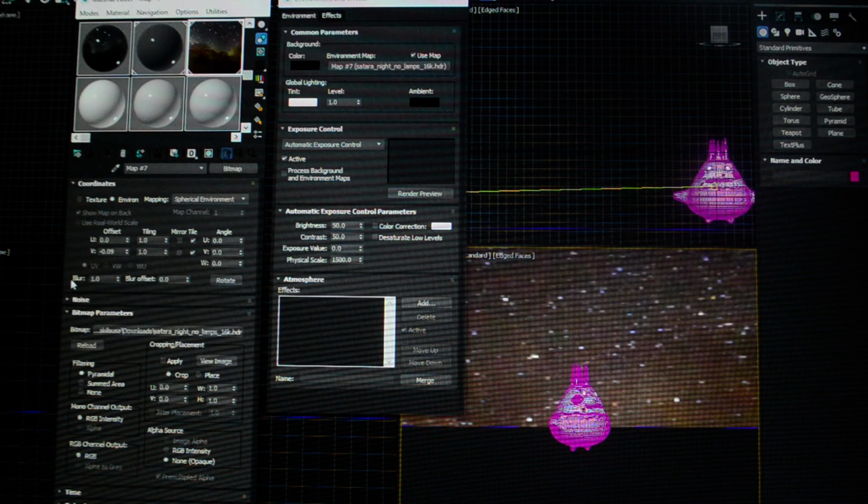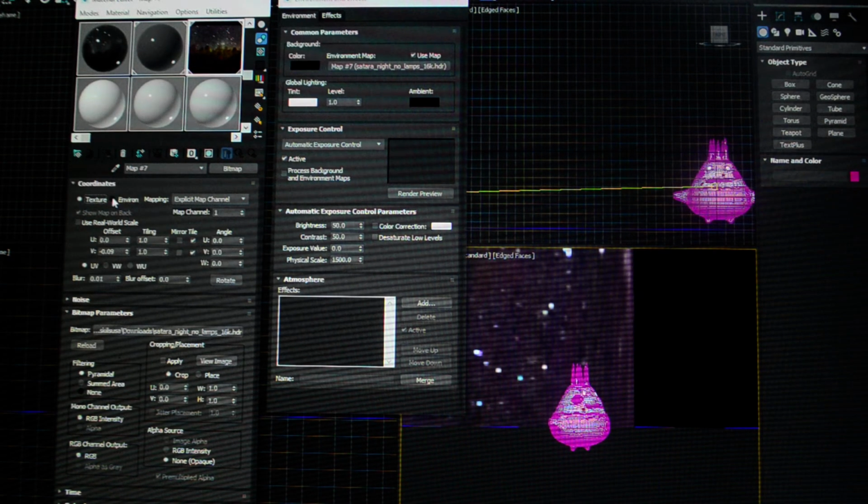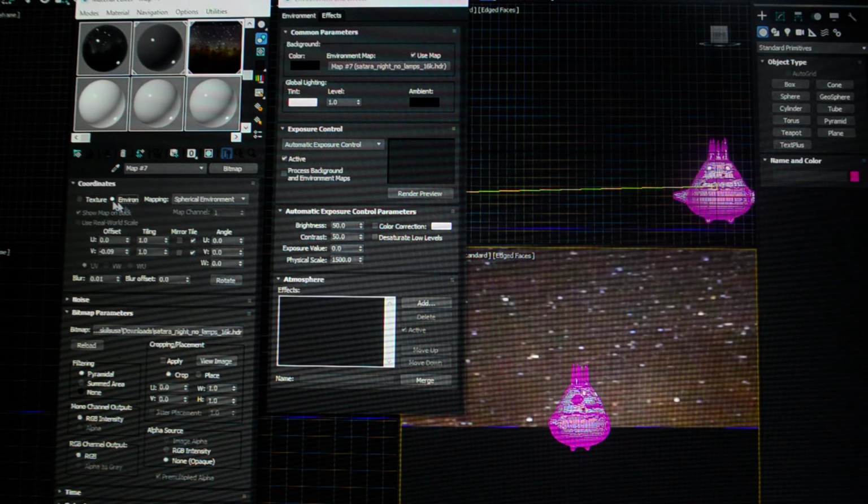Okay. By default, the blur is 1. I'm just going to take out the blur. I'm just going to pull that down all the way to 0.01. So under coordinates, I now have environment, spherical environment. Make sure it doesn't show use real world scale. So uncheck that. If you need to go back to texture to uncheck it, do that. Yeah, it does weird things when you go back to texture.